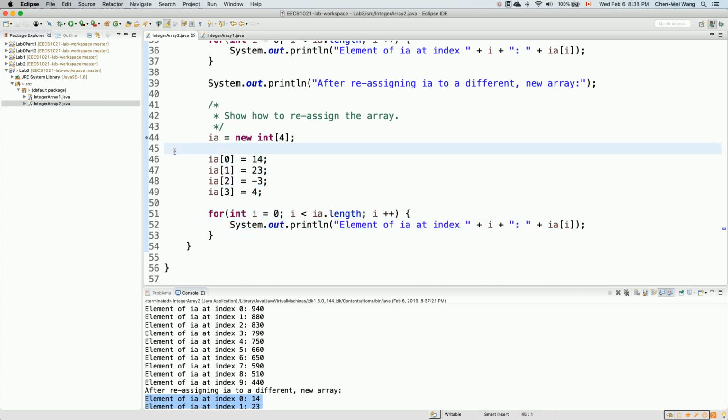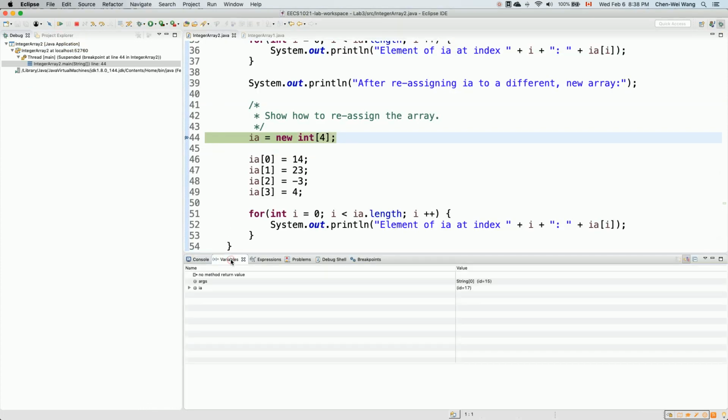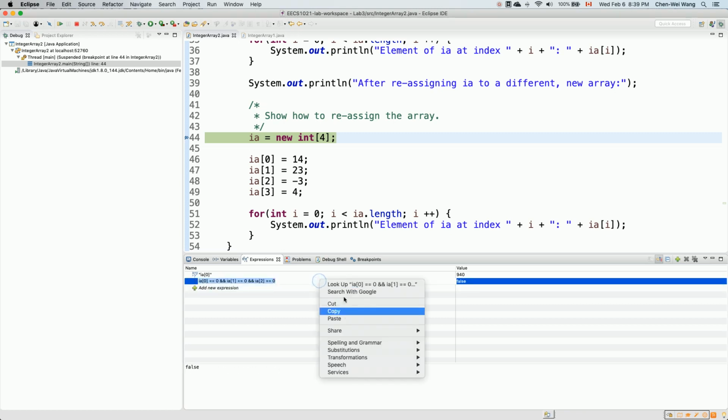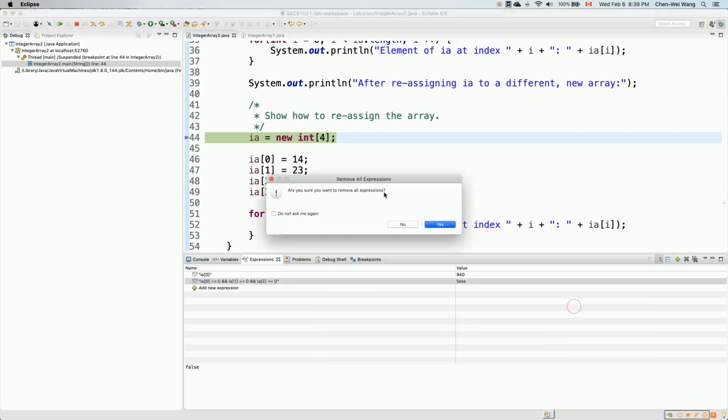Okay, let's try. I will run the debugger over here, making sure it's going to debug integer array 2. And then it's going to pause at line number 44. So now, as I mentioned, let's verify the variables. By the way, you can also check one thing if you go to expressions over here. Let me just delete the previous ones, because I don't want any distraction. Right click on the expression and say remove all.